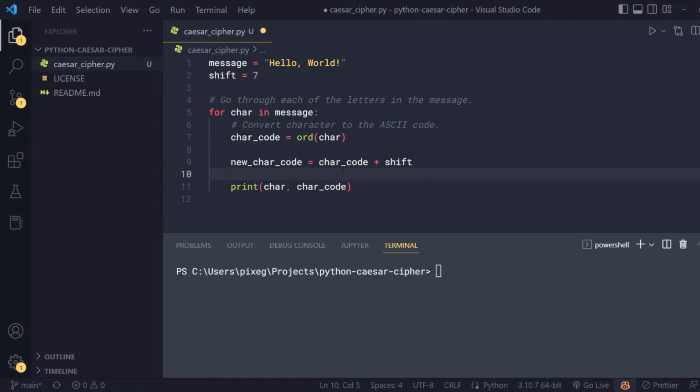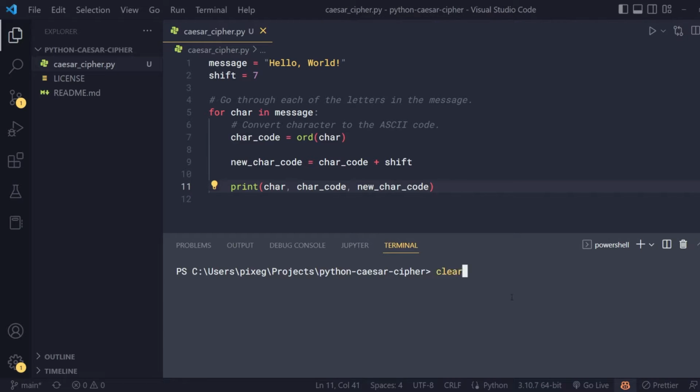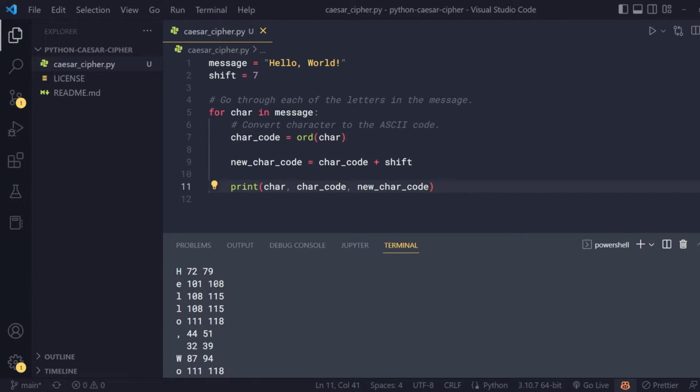So new_char_code equals char_code plus shift. And these are both integers, so we can actually do arithmetic on them. Let's print that out as well. And so in our printed terminal, you can now see the three characters: the letter, the original char code, and the Caesar Cipher shifted char code.